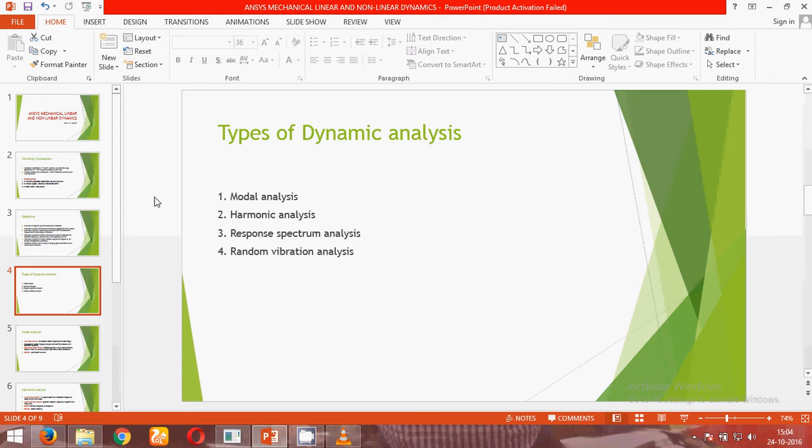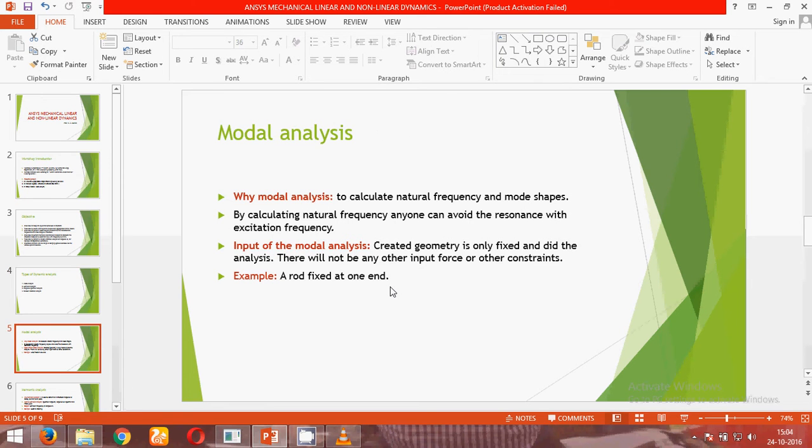Now there are different types of dynamic analysis. Firstly we will see that. So the first one is modal analysis, the second one is harmonic analysis, the third one is response spectrum analysis, and the fourth one is random vibration analysis. So we will go through them one by one. All these analyses will be solved in ANSYS Workbench or ANSYS APDL. We will see one by one what the inputs are, what the output will be, and why it is needed. Okay, so firstly we will see modal analysis.